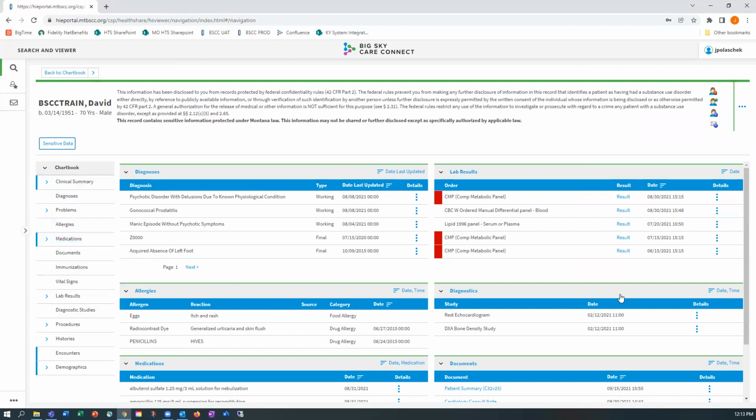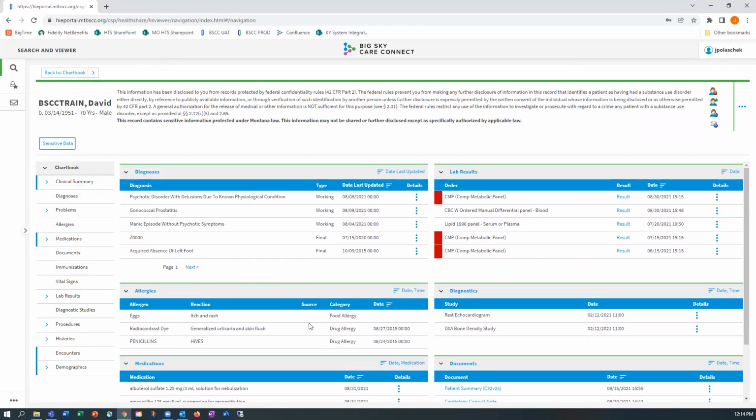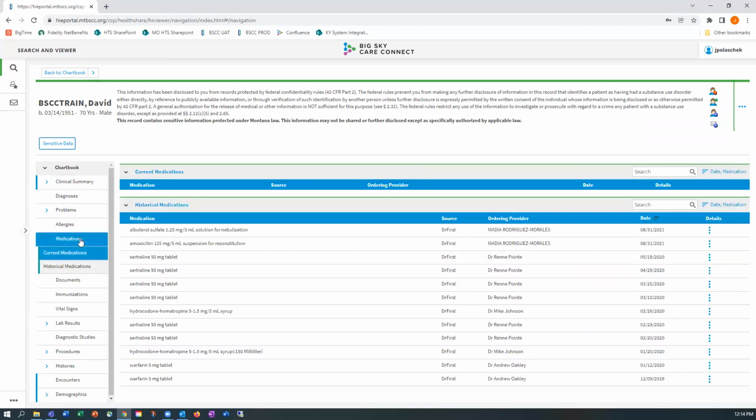The clinical summary has 6 sections that display the 5 most recent entries for each data type: diagnosis, lab results, allergies, diagnostics, medications, and documents. You can use this section to get a quick overview of the latest information on the patient. Each of the sections is laid out in a similar way. Let's take a look at medications.